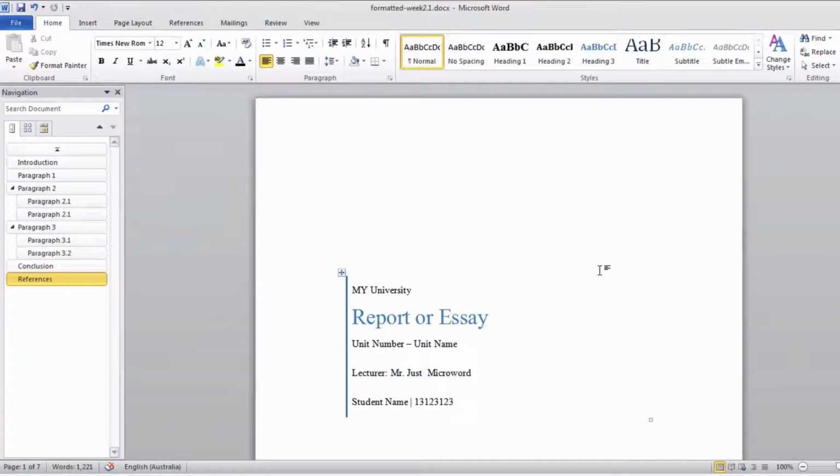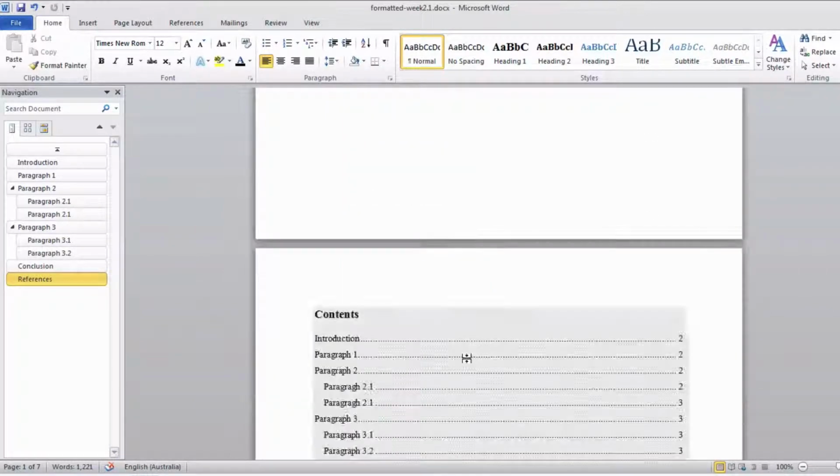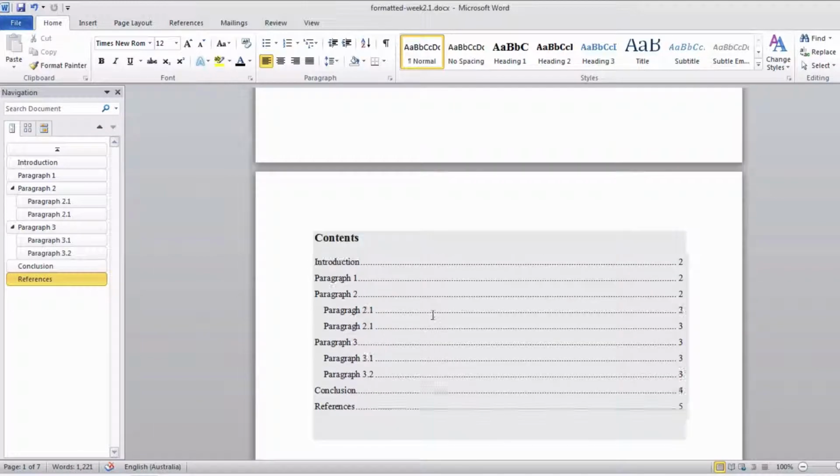So first of all, the document's structured to have a cover page. On the cover page you can see that we've named the institution that we're at, we've named the actual report, we've given it a unit number and unit name, and we've identified who it's for, in this case a lecturer, and we've put our student name and number. The second page is a contents page.